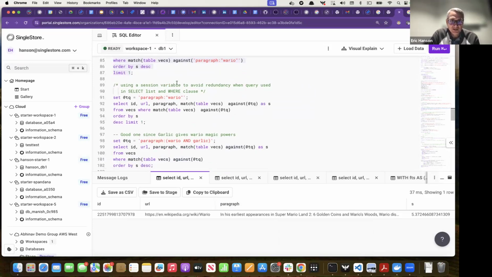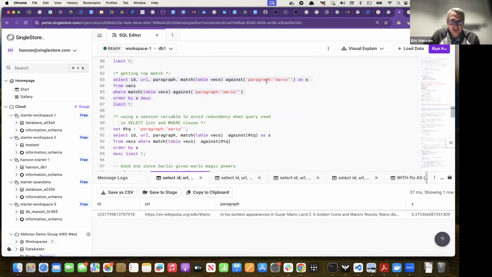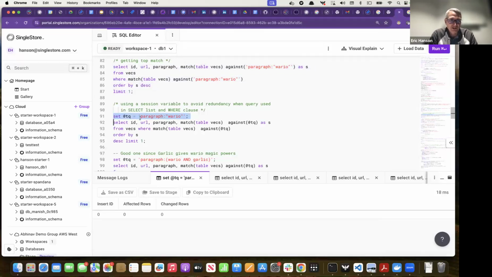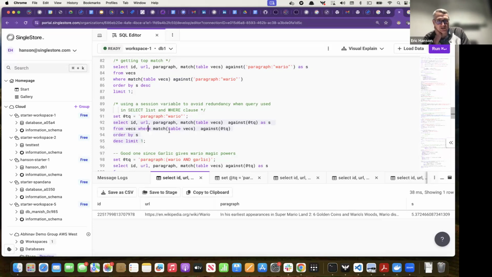Suppose I want to make it easier to write this query. Unfortunately, I had to redundantly specify this paragraph Wario, both in the select list and in the from clause and then the where clause. To make things simpler and less redundant, I can use a session variable. There's a session variable TQ that stands for my text query. And then you see I use TQ in both of the match against clauses, so I only have to write it down once. And that gives us the same result that we got before.